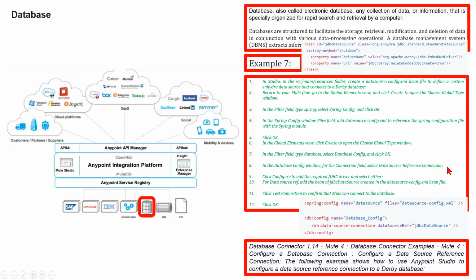In the database config window, for the connection field, select data source reference connection. Click configure to add the required JDBC driver and select either use local file, or add Maven dependency to install the Maven dependency to the project. For data source ref, add the bean ID of the JDBC data source created in the data source-config.xml bean file. Here click test connection to confirm that Mule can connect to the database and click OK. In the XML editor, both Spring and database configurations look like this.